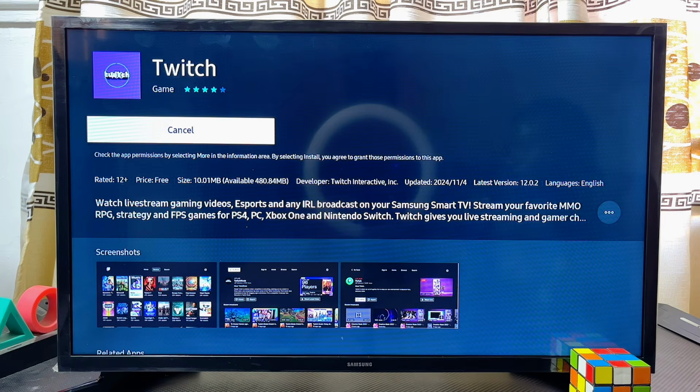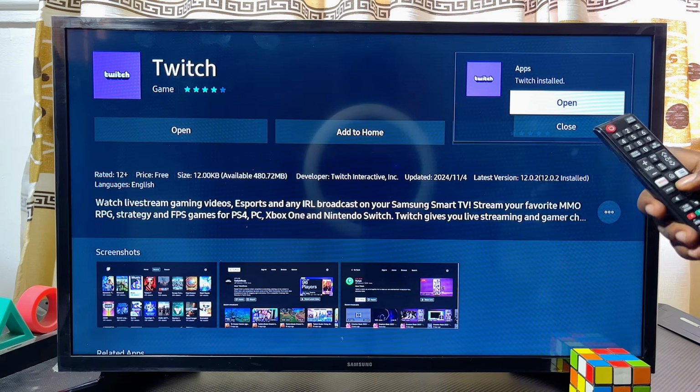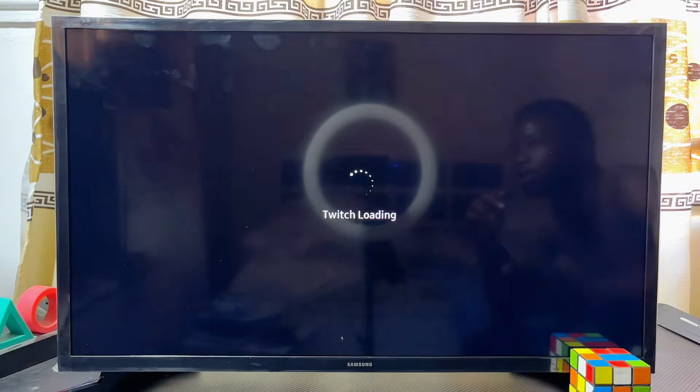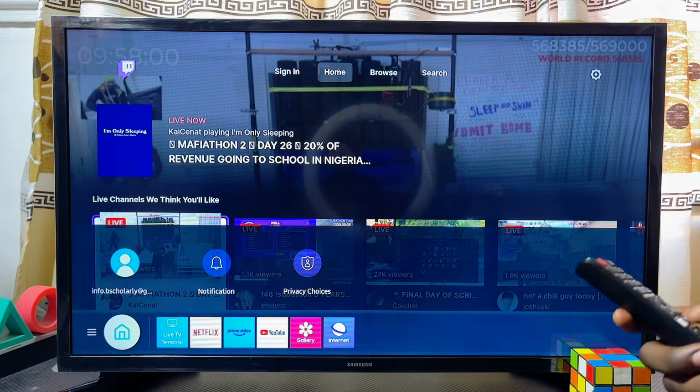Now this is just going to take a minute or two, and that particular app will be downloaded and installed into your Samsung Smart TV. Now you can go ahead and open it up directly from here by just clicking on the open button. And as you can see, the app is actually working properly well on my Samsung Smart TV.